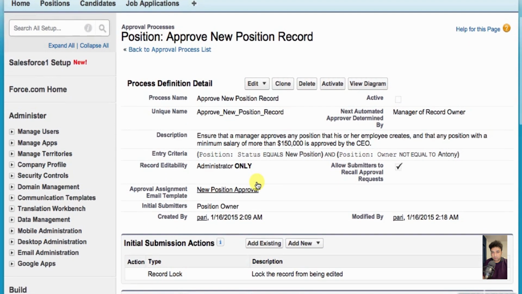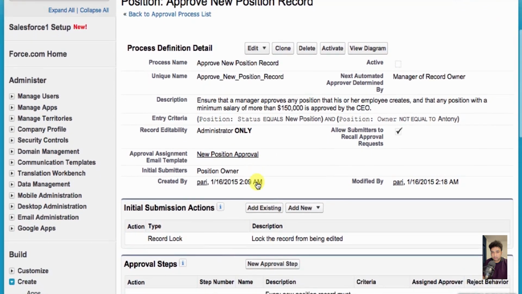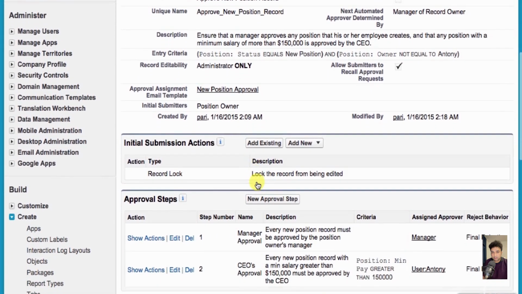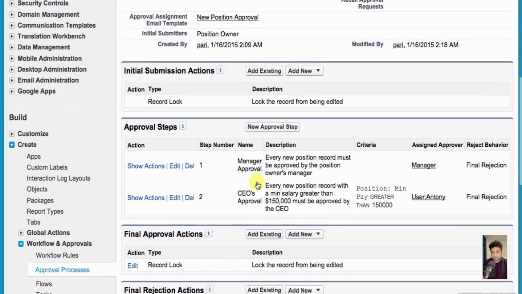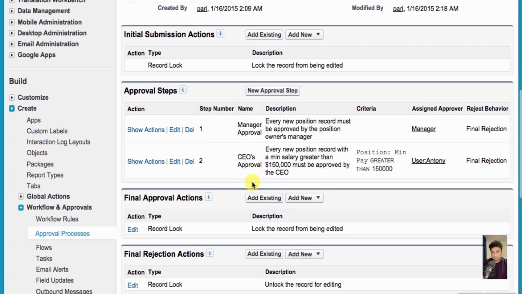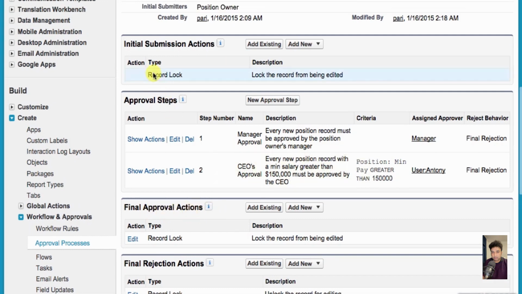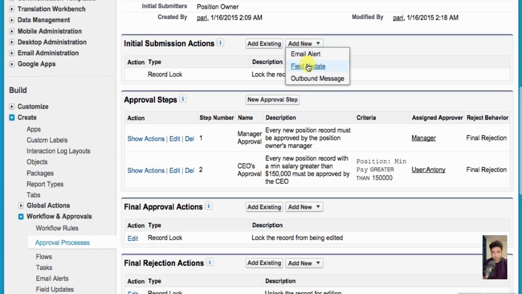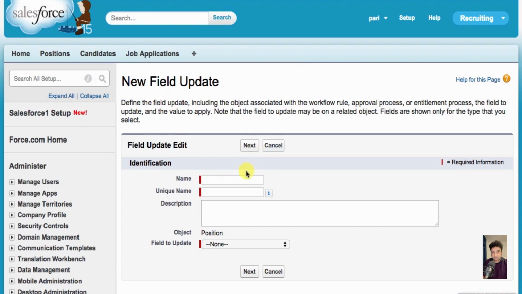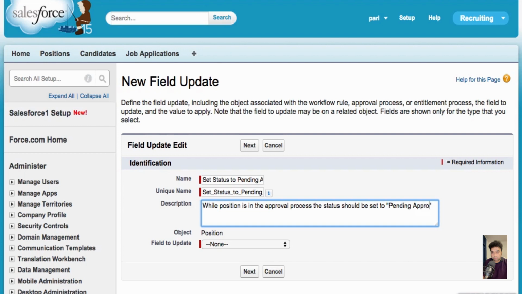Now that we have finished defining our approval process steps, we are nearly done. All that remains is to specify the approval actions that could occur whenever a record is initially submitted or when it's finally approved or rejected. From the initial submission actions related list, let's add a new action and select Field Update. Set status to pending approval. While a position is in the approval process, its status should be set to pending approval.